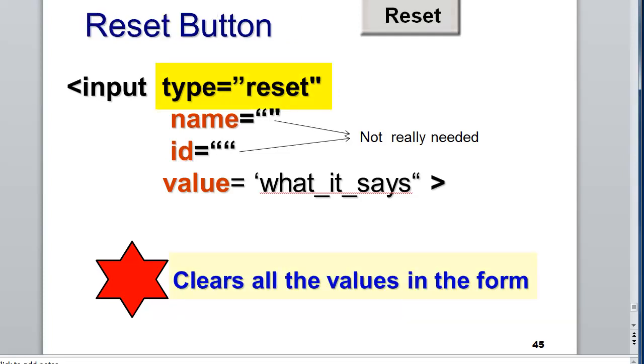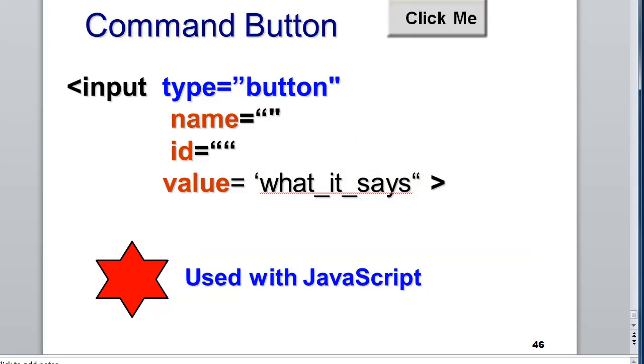The reset button clears the form, and here again the value will allow you to put what you want on the button. And finally the command button, which here again is pretty much only used with JavaScript, will allow you to just put a button on the page.